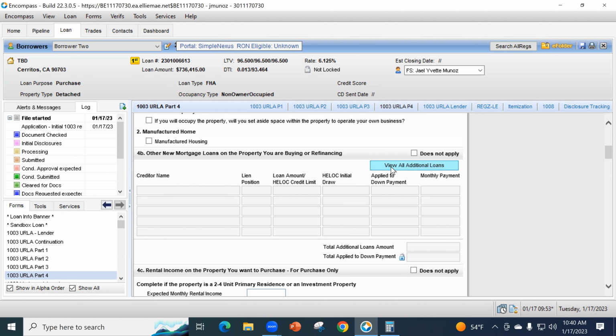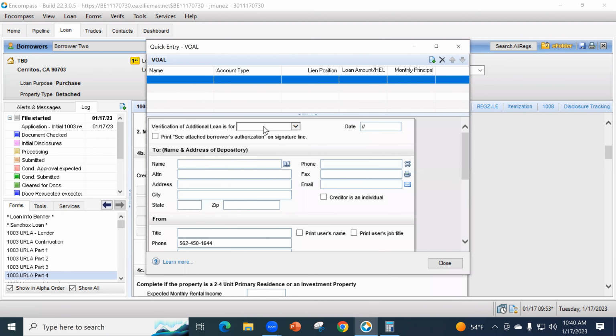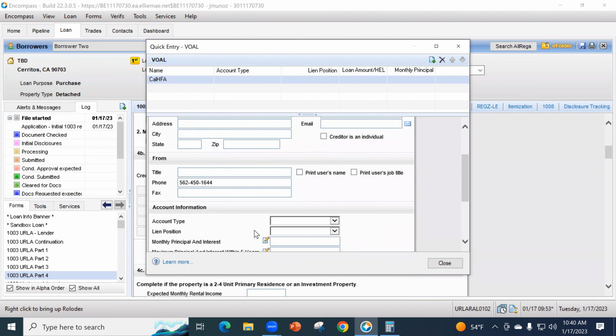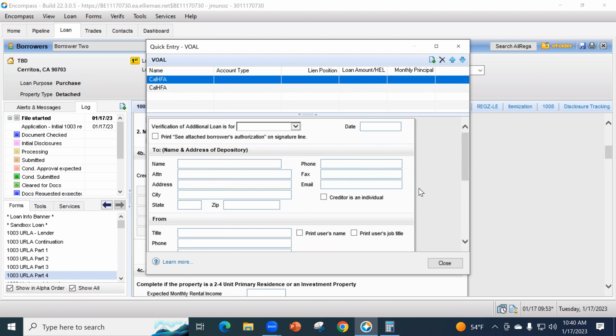So you're simply going to hit view all additional loans. You're going to do a plus sign button here. It is going to be for the borrower. Let's say we're doing Cal HFA. We're doing just the first. And I'll do a first and a second. So I'm going to put another one here and it'll automatically populate the Cal HFA because it's going to copy that first that I just did right now, right?